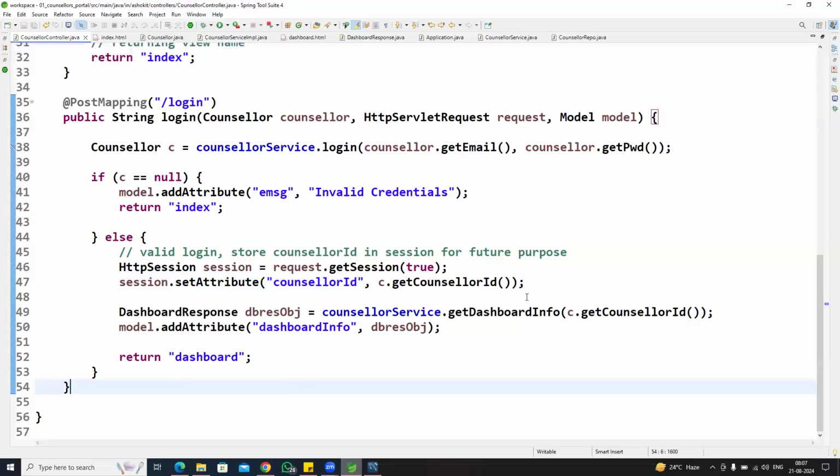What is true doing inside getSession? getSession takes true and false. False means if the session is already available, it will give you that. True means it will create a new session object. So when they log in, I want to create a new session.